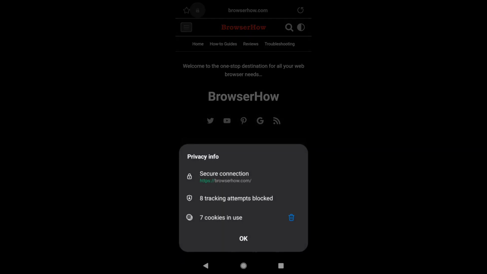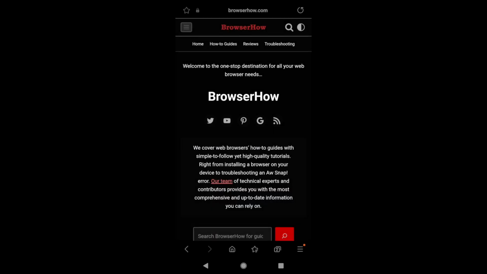Just tap on this padlock icon and it will display the privacy information saying the connection status, like this connection is secure, it has attempted to block 8 trackings and 7 cookies are in use. So this is the privacy information that you can find for any specific website.